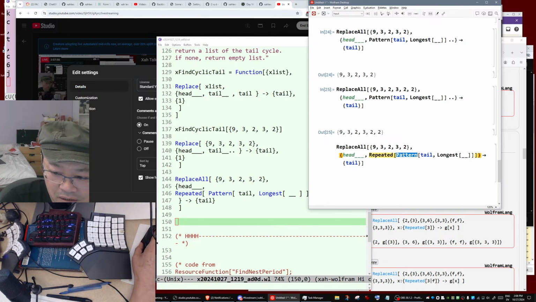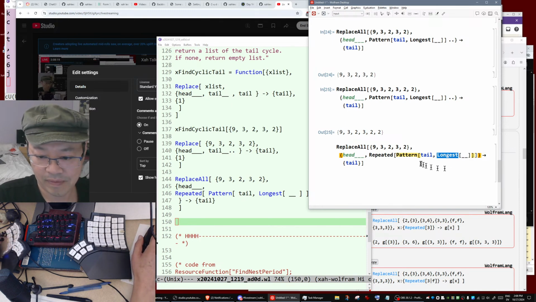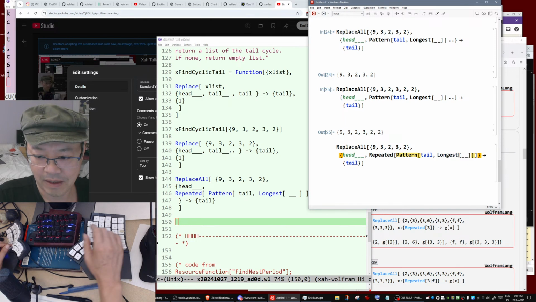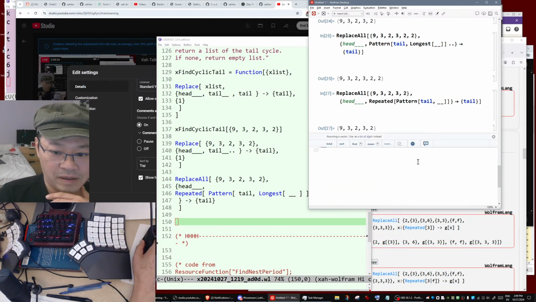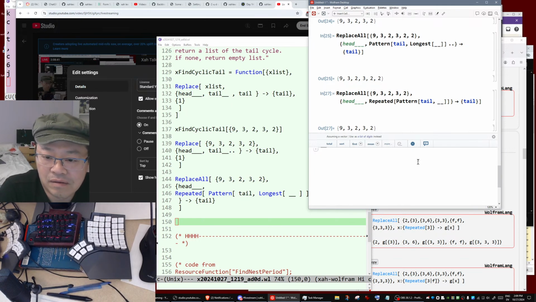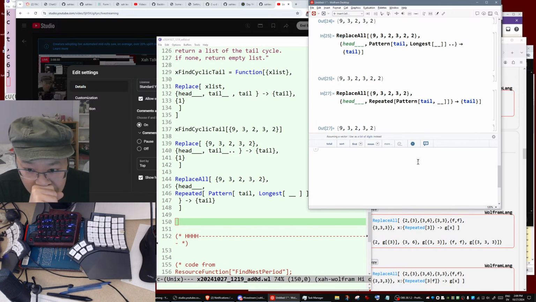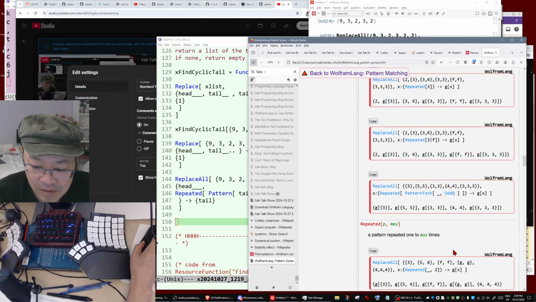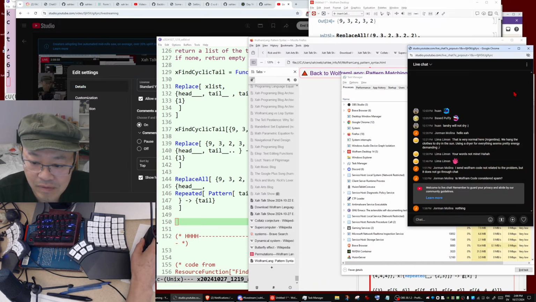So now we have a pattern that is named tail, and it's going to match the longest. Actually, it shouldn't match the longest. One or more. So yeah, let's remove the longest for now. Oh God, this is very interesting though, but we have failed.